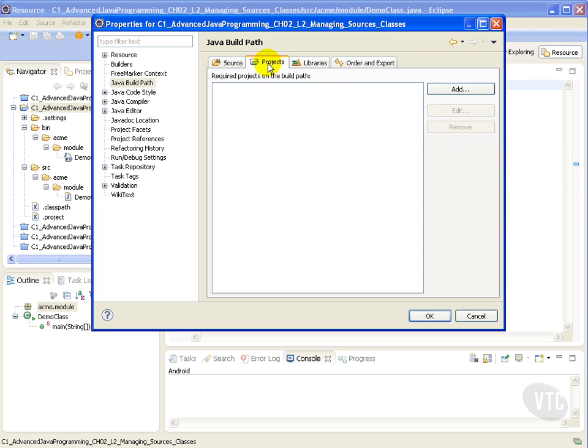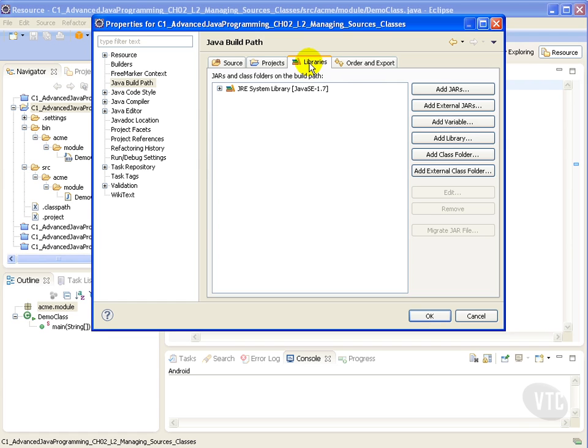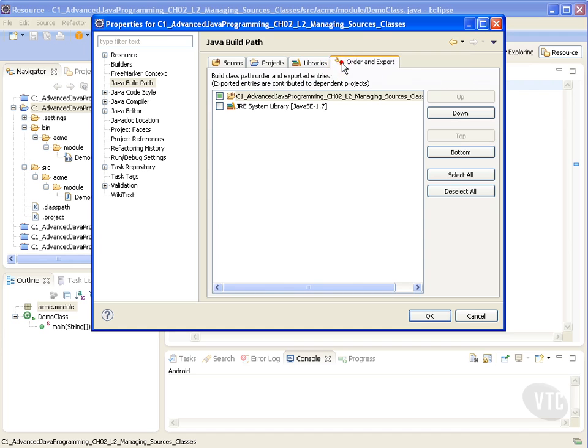Here in the Projects tab, you can check off other projects in the workspace whose output folders should be added to this build path. Libraries are the location of other archive files required by this project. Order and Export determine in which order projects and libraries appear in the build path and the default runtime class path. This uses classes from a workspace project before using the same classes from an archive library.